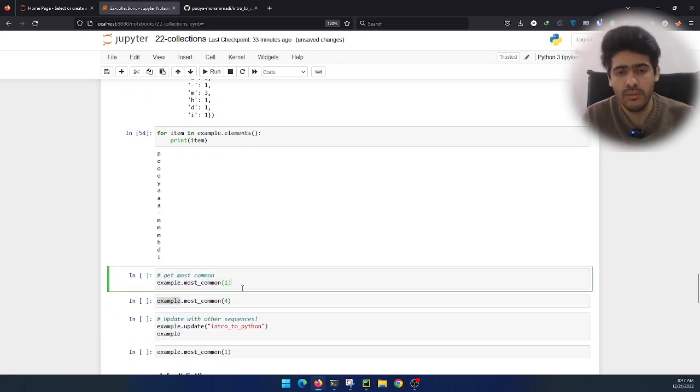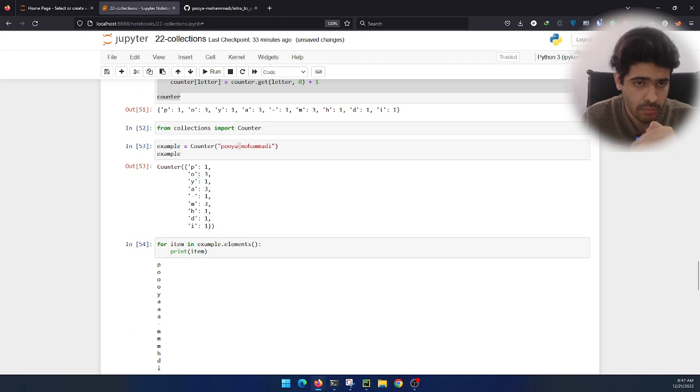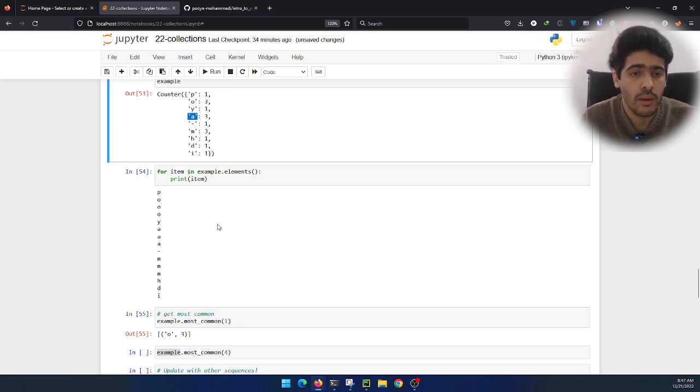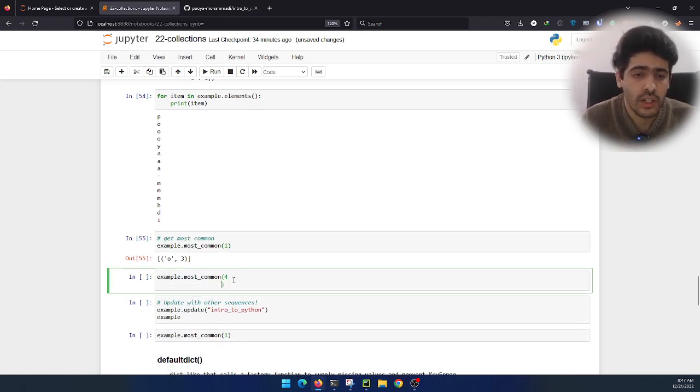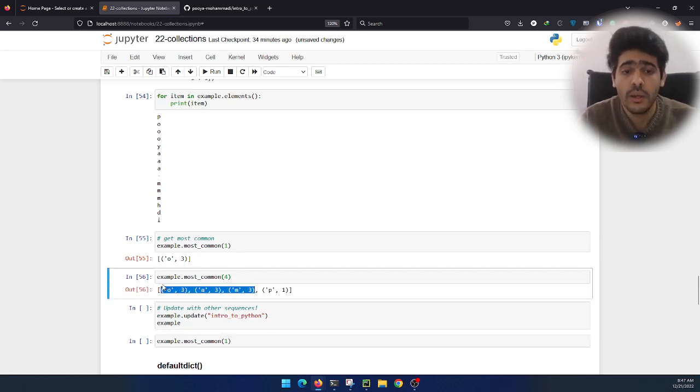You can use most_common, which is the most common method used in Counter. By calling most_common(1), it's going to return the most common object. In this case, O is the most common, but you have to remember this option gets only the first most common. It doesn't return all the most common objects. For example, by calling the first 4 most common, you get the 3 most common and the 4th most common, most repeated item in your sequence.